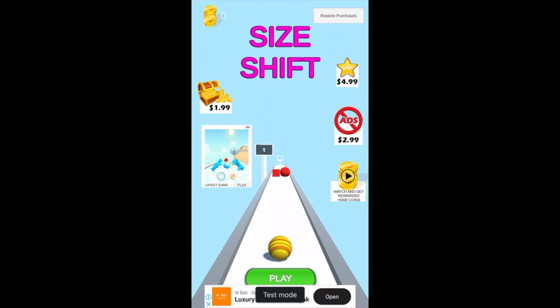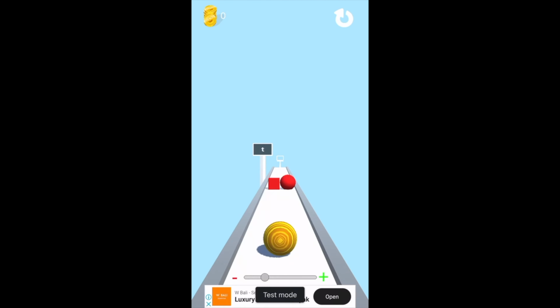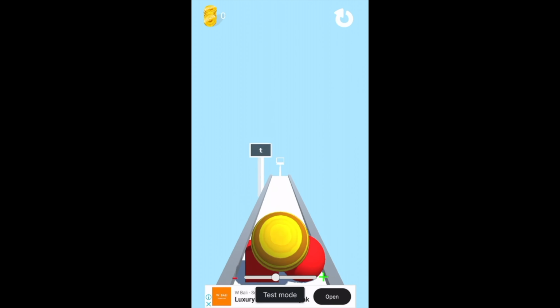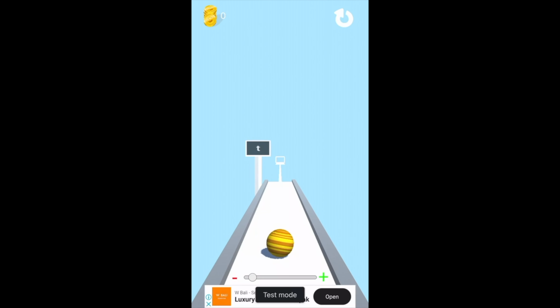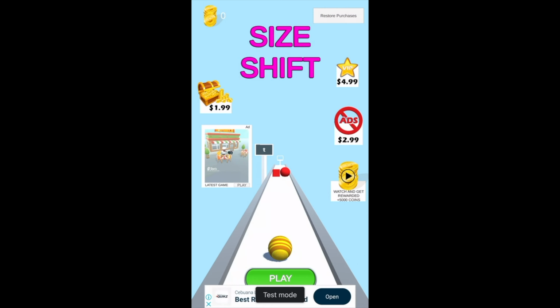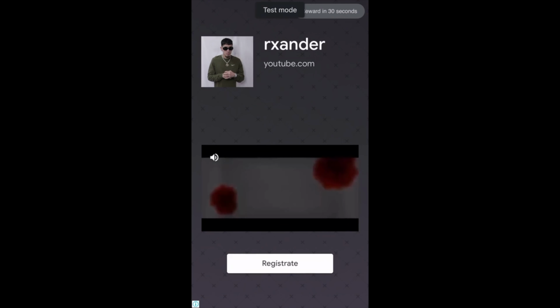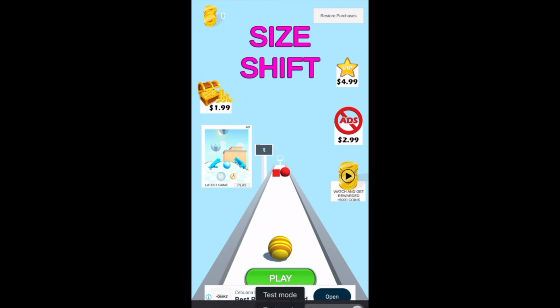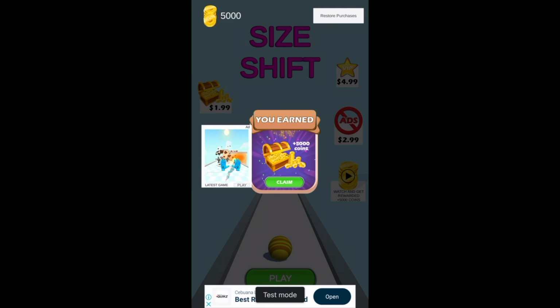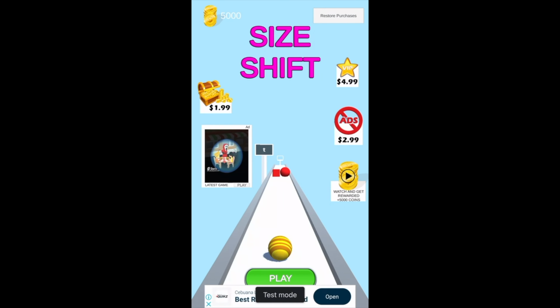Let's click on play. As you can see, the native ad is also appearing. Let's now reload the game. And this is the interstitial ad. Let's now try to watch the rewarded video ad. Let's click on rewarded. Let's close the rewarded video ad. And here you can see we got 5,000 coins in the game. Let's click on claim. Great. So we successfully tested on the iPhone as well.